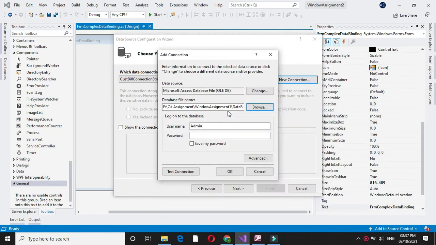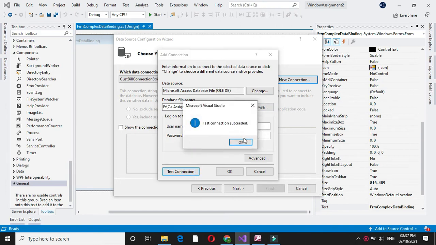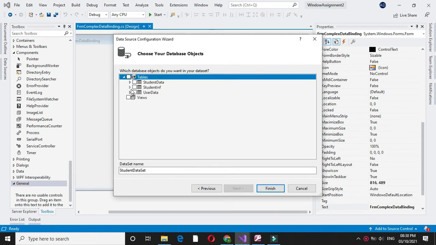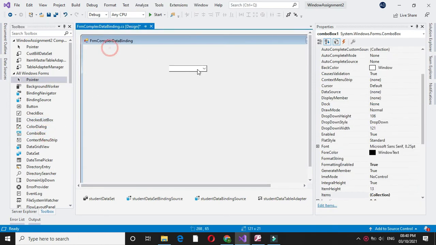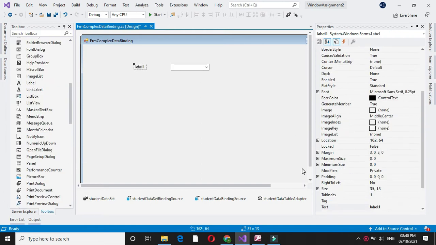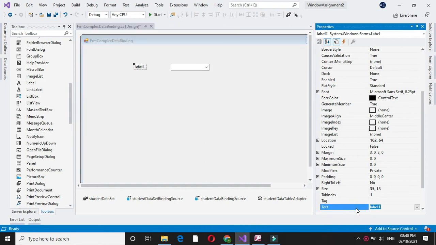Here I will use another database. I will check the test connection, and here I will use the table student data. For checking complex data binding, I will add a combo box here and one label, and in this combo box I will insert the student name. So I will give the caption student name.